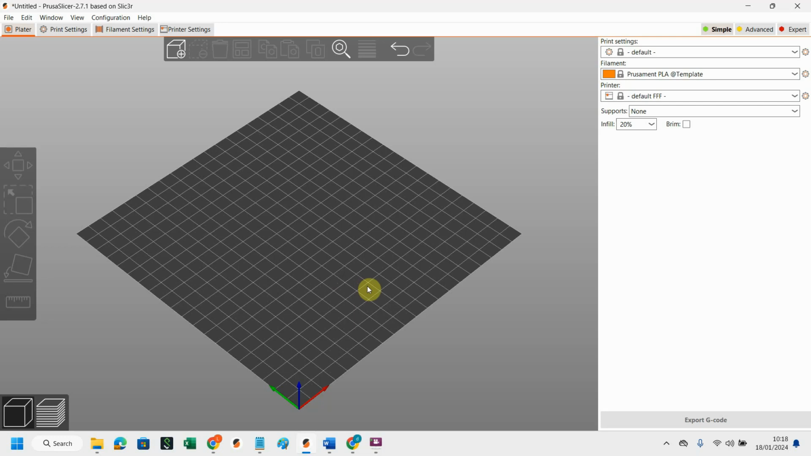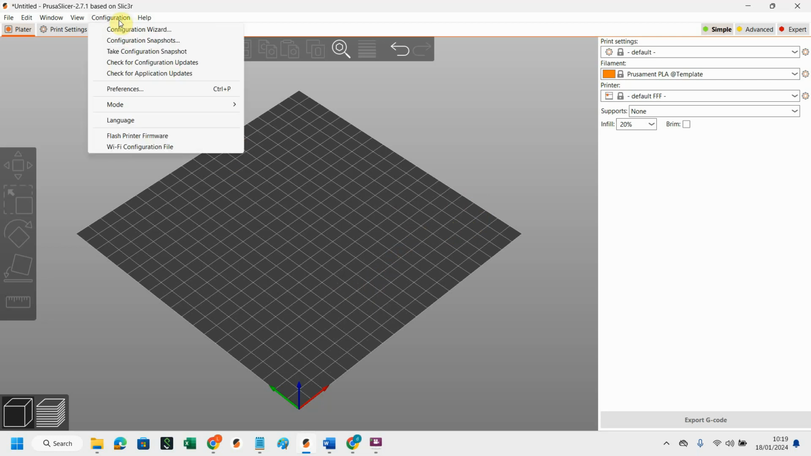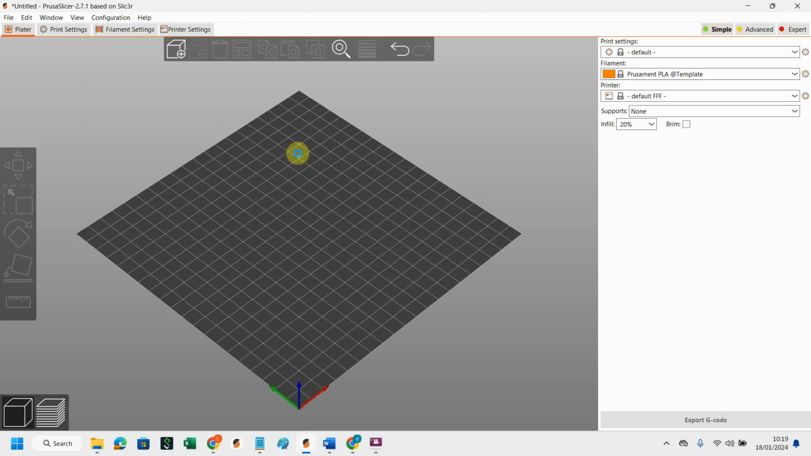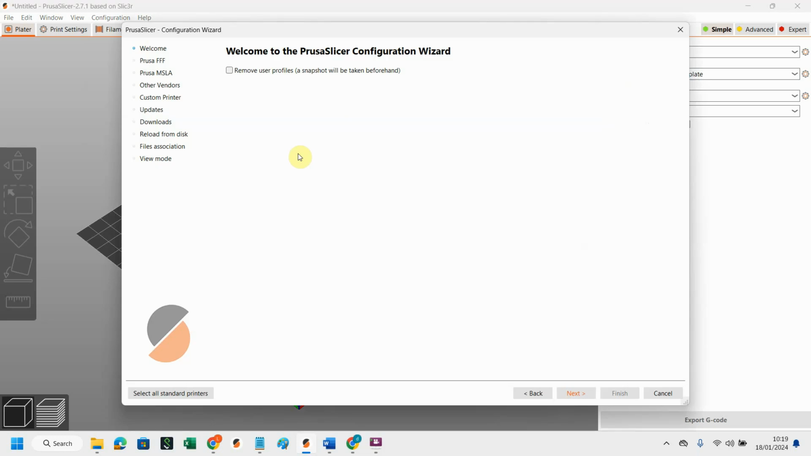So the first thing you need to do is set up the correct printer and material, because the output G code is dependent on what printer you're going to use to print your part with. To do that, go to the top here to configuration. Normally this configuration wizard will appear if you're installing the software, but you can go back to this configuration at any stage by just selecting the menu option there.